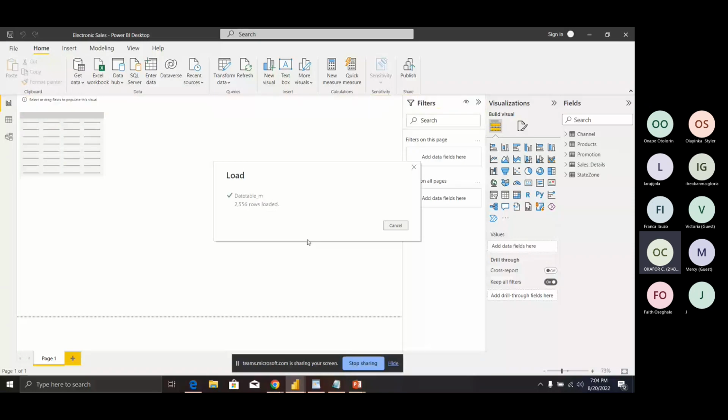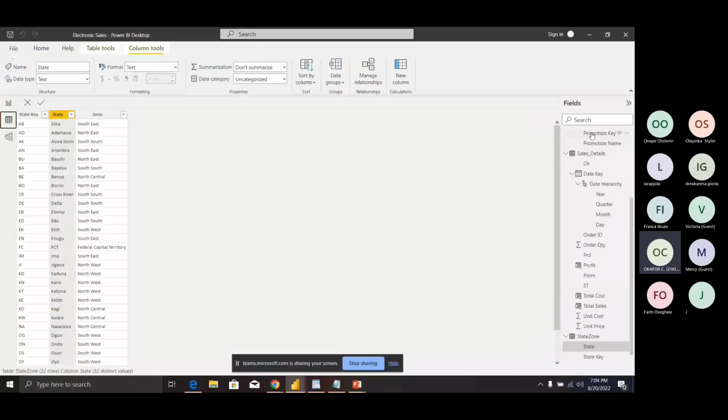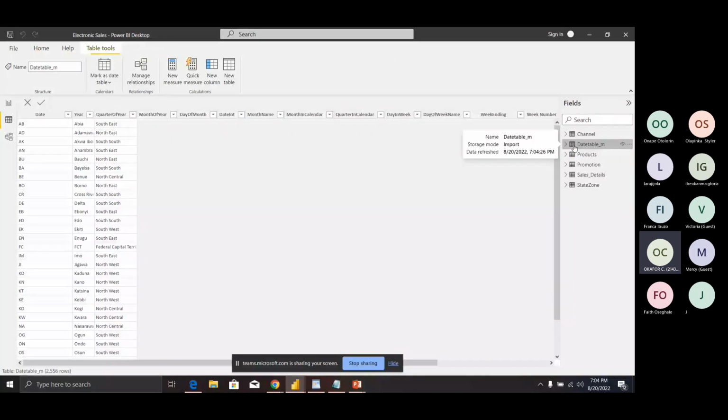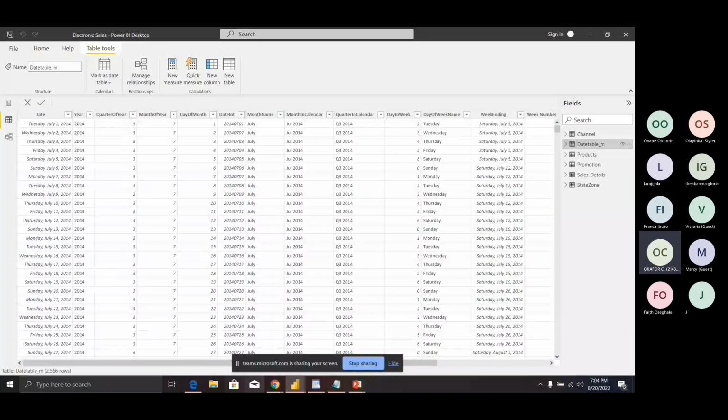So this is one way we can deal with date table. If you do not want to generate your own date table and you want to work with what we have there, you can do that. I'm going to look at this date table that we just created. I want to take a look at it. This is what we have just generated.